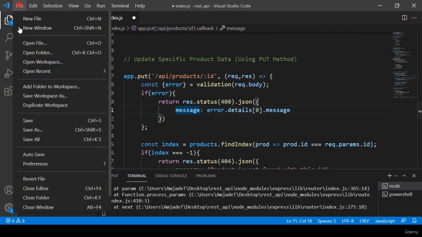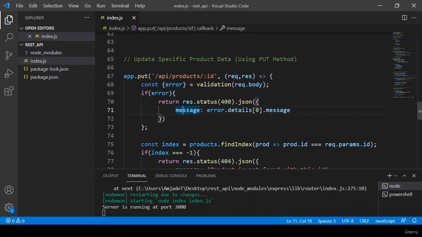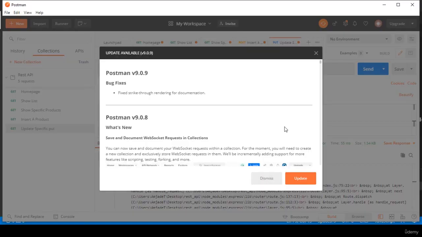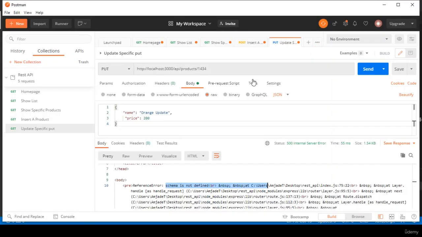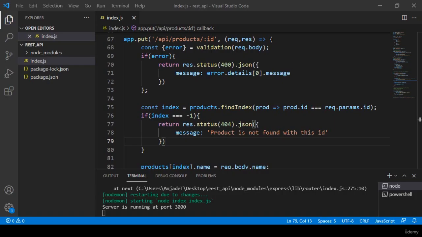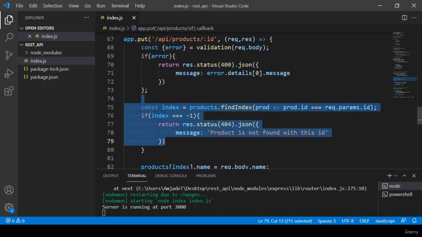Now click save all. See if there is a minus. If you didn't get any ID, then that message should be displayed, right? Now go to our Postman again, and there is an update. I don't need this. Now click send. Yes, you can see it's now successful. It perfectly gets our message. Right now this ID does not exist. For that reason the system displays product is not found with this ID. That means our first validation is successfully working.